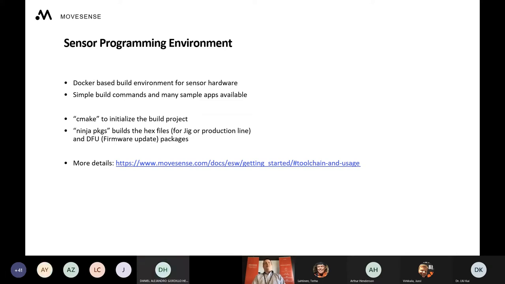We moved the whole programming environment to be in the Docker containerized platform, container platform, which helps us in the sense that we have the tools already prepackaged and you just run the container and compile your thing. So we have the Docker-based build environment available in Docker Hub, if you're aware of it. If not, it basically just automatically downloads the environment when you ask for it.